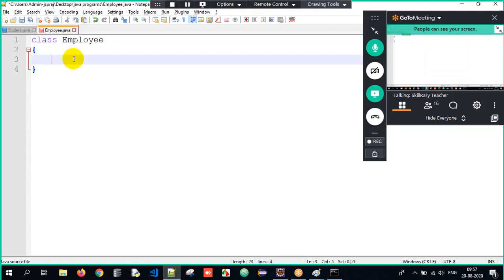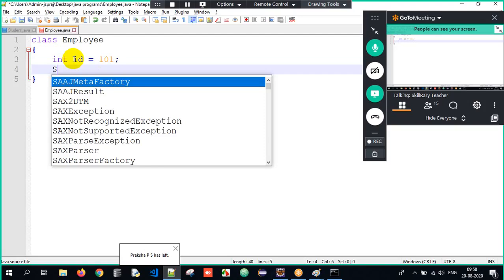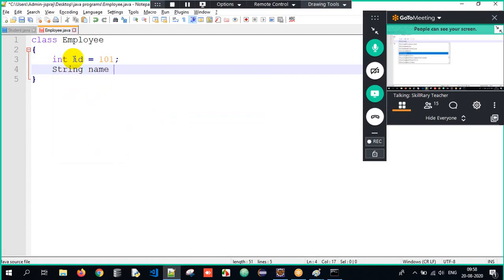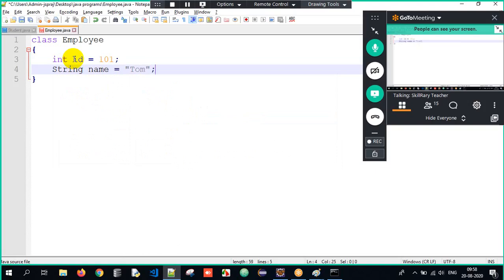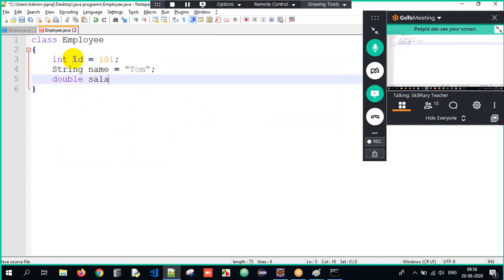Each and every employee will have an ID, so I will write it as 101. Clear? Each and every employee will have a name, which I will store as Tom. Each and every employee will have a salary, which I will store as 123.45. Clear? So it's a simple Java program, guys, no complication, nothing.